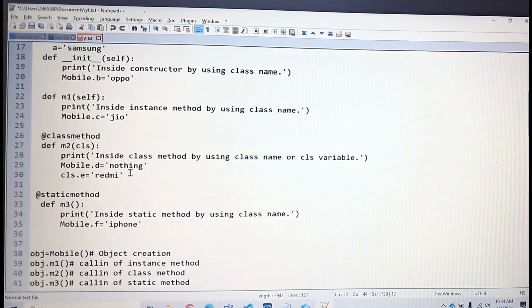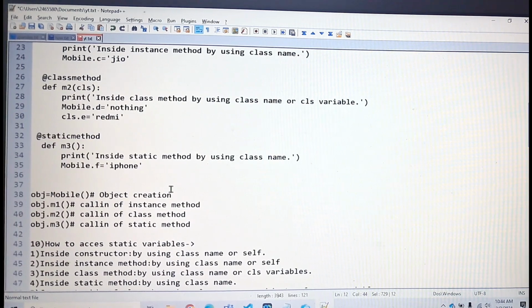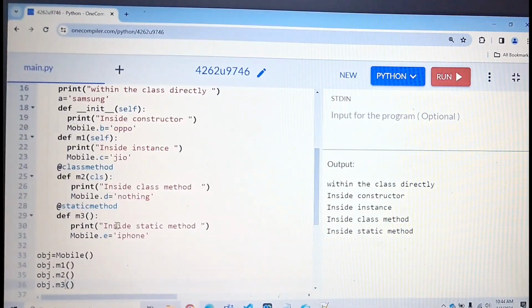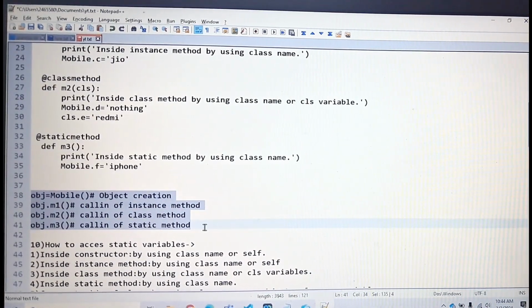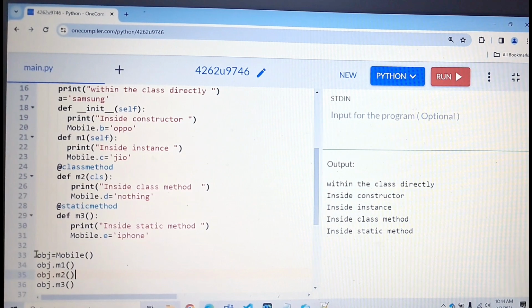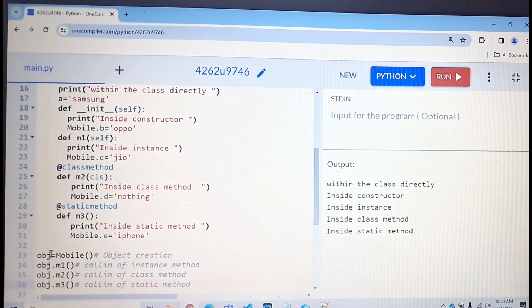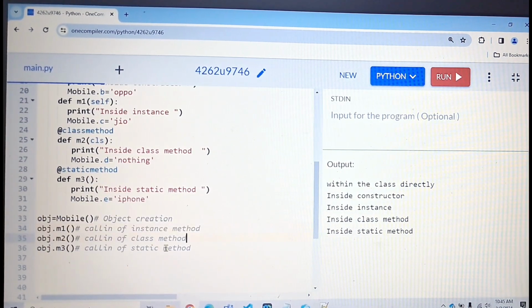So the same thing I have written here. And one more thing, this M1, M2, M3 is nothing but these things. So let me copy these so you will get a clear idea, and paste here. See, object equals Mobile is nothing but the object creation. Object.m1 is nothing but the calling of the instance method, then the calling of the class method and the calling of the static method.